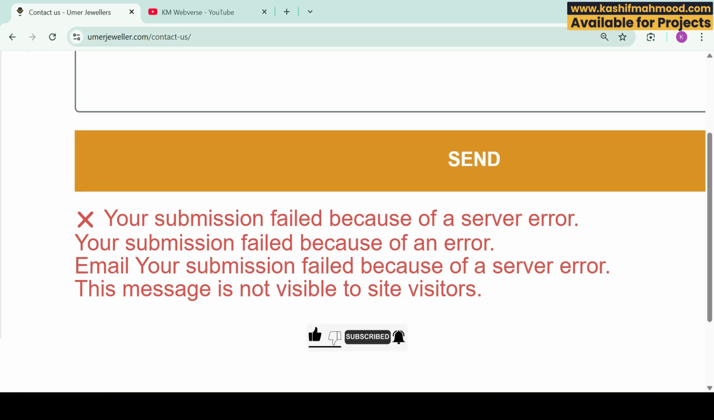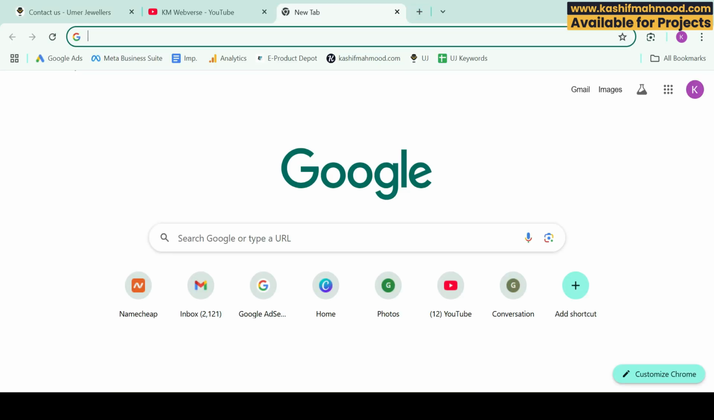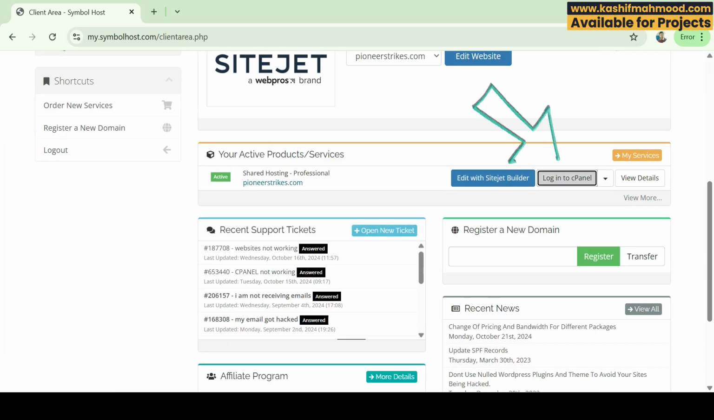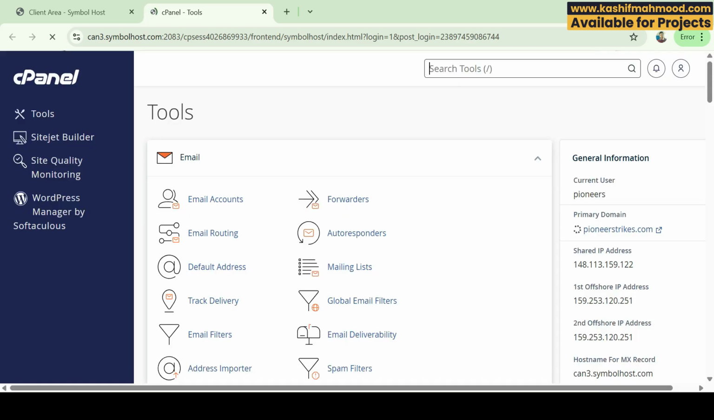To fix it, we will go to the cPanel. So here is my web hosting, and I will log into the cPanel. If you face an issue logging in to the cPanel, you can directly find the email accounts option on your hosting. If you don't find that, just contact your hosting provider and ask them how you can create an email account on your domain.